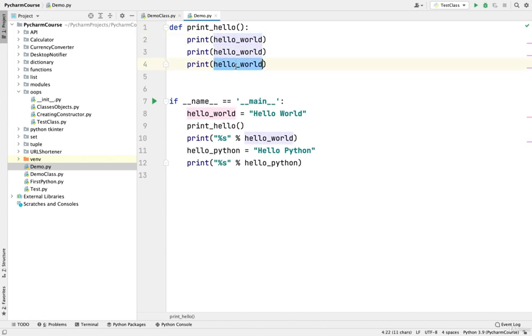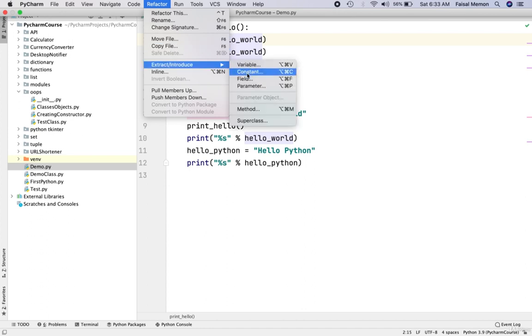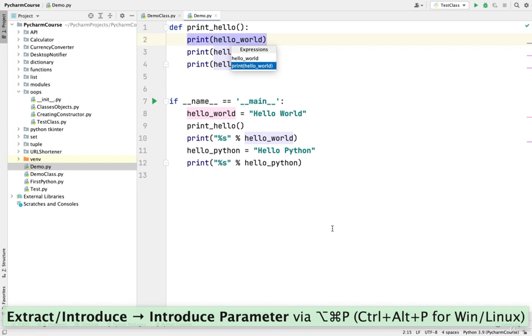So let's say I have a variable over here and I want to get this variable as a parameter. What I can do is take my caret over here, and there is an option called extract or introduce a parameter, and this is the shortcut. It's Option Command P for Mac OS. Okay, and I'll press this. We'll see the shortcut for Windows as well. So Control Alt P for Windows and Linux.